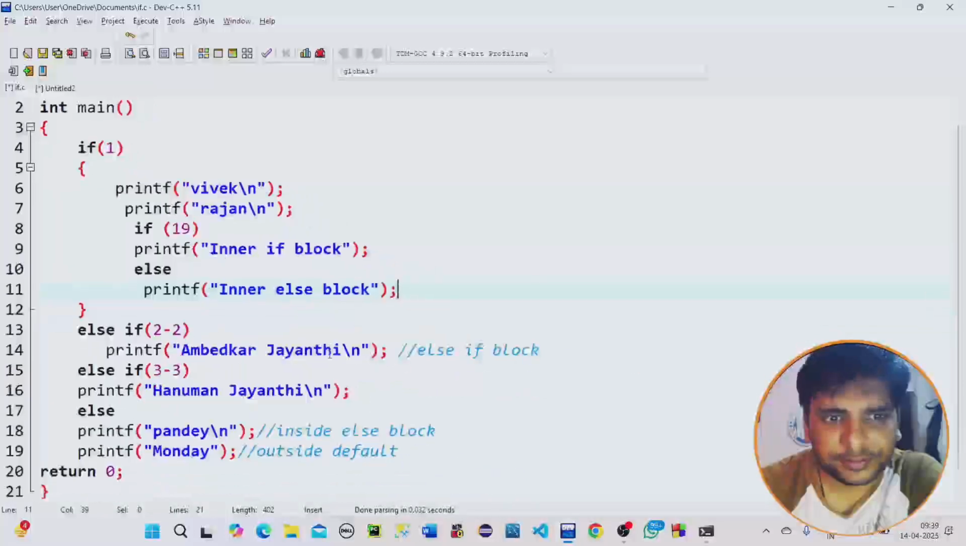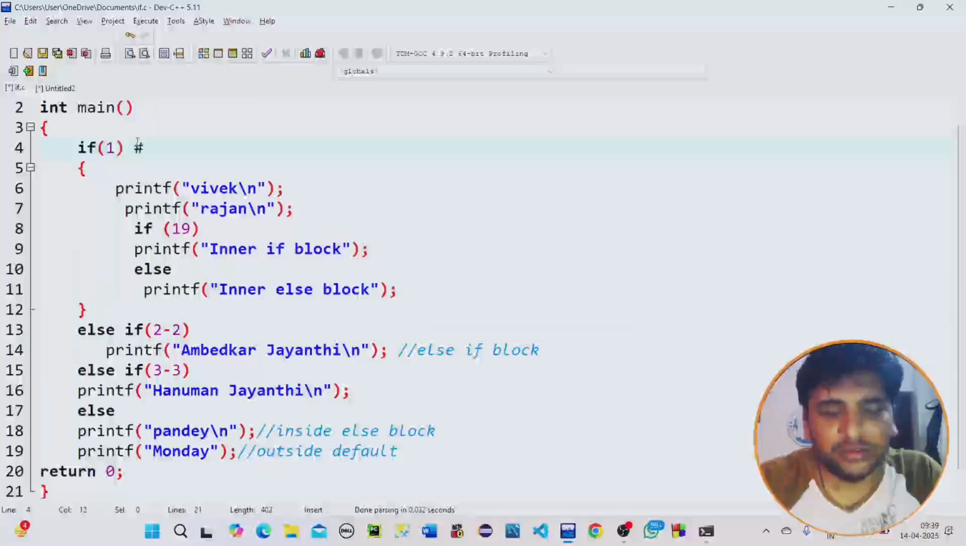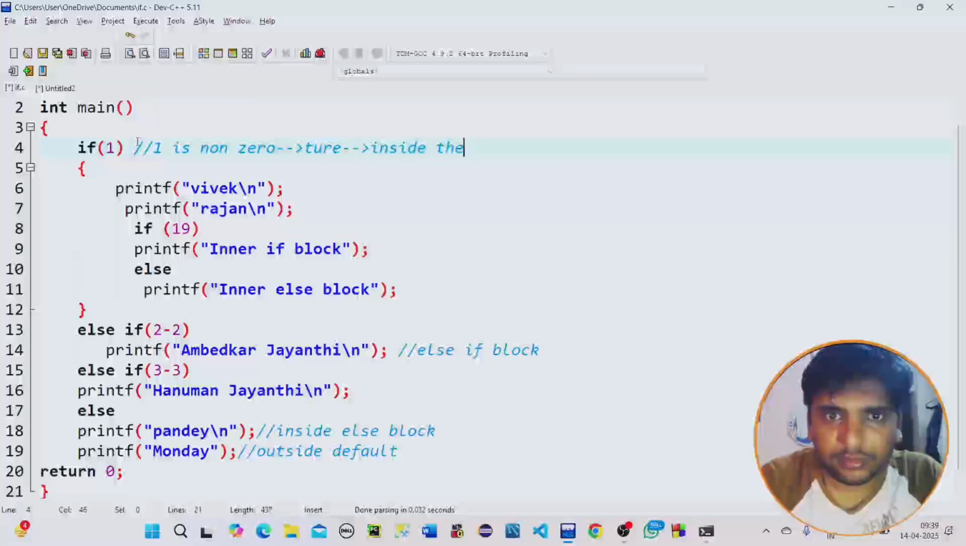Okay guys, now what I have written is if this is true, because 1 is non-zero, it means it is true. True means going inside the block, fine. So it will go inside the block, it will print this too.